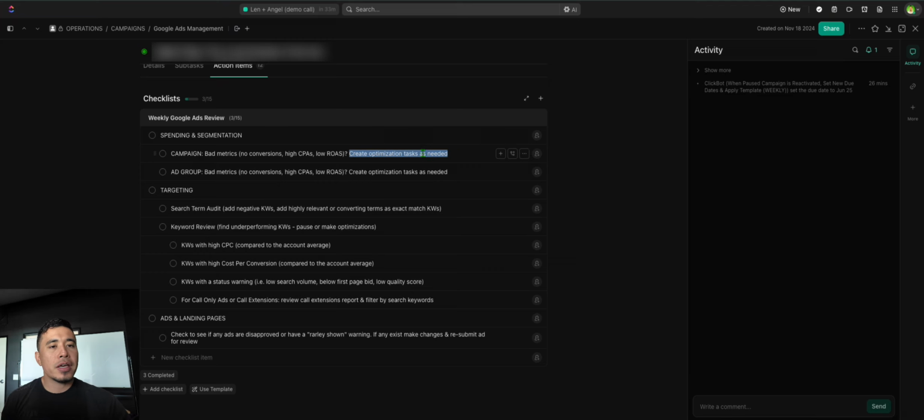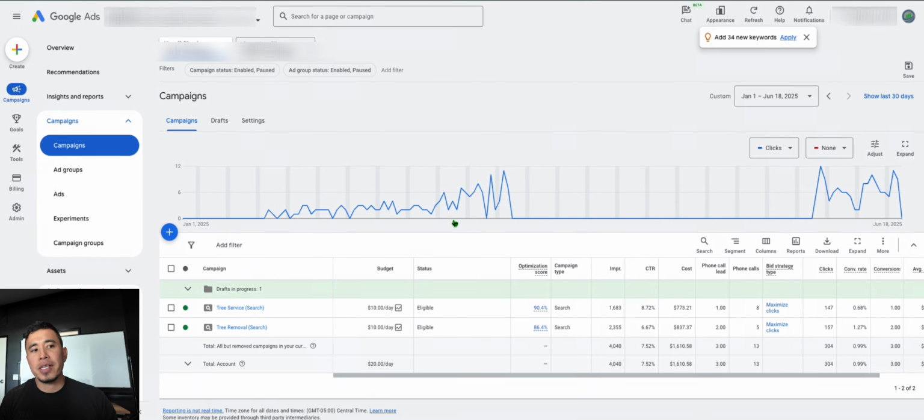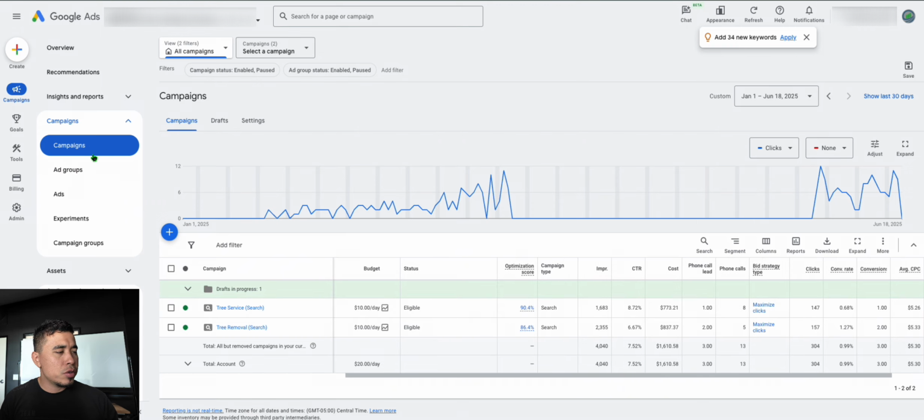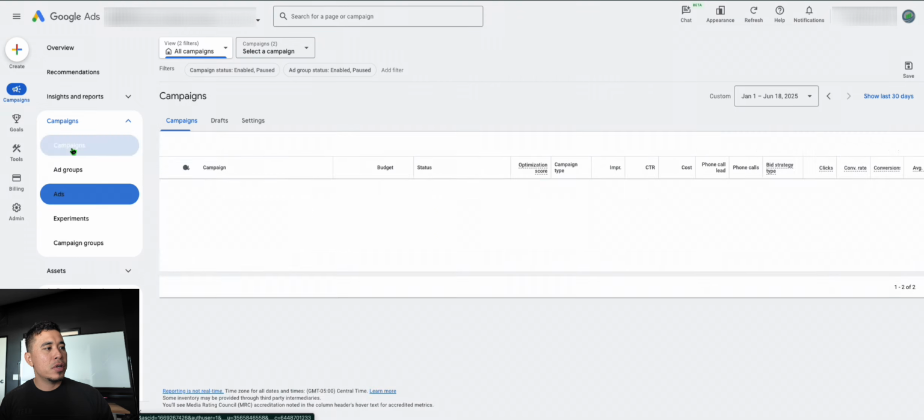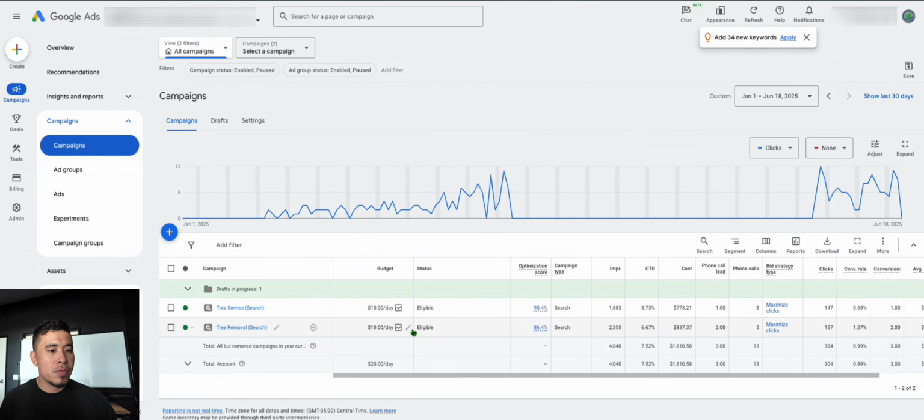So if there is an issue, then I'd create an additional task that can be tackled more in depth and at a later time. But the purpose of this checklist is just to run through it and quickly optimize the account or create tasks that lead to further optimization. So let's see. So I'm going to look at the campaign level. So I'm at campaigns. So first, the campaign is the most broad level. So you have campaign level, then you have the ad group level, and then you have the ad level. So we're going to start at the most macro level.